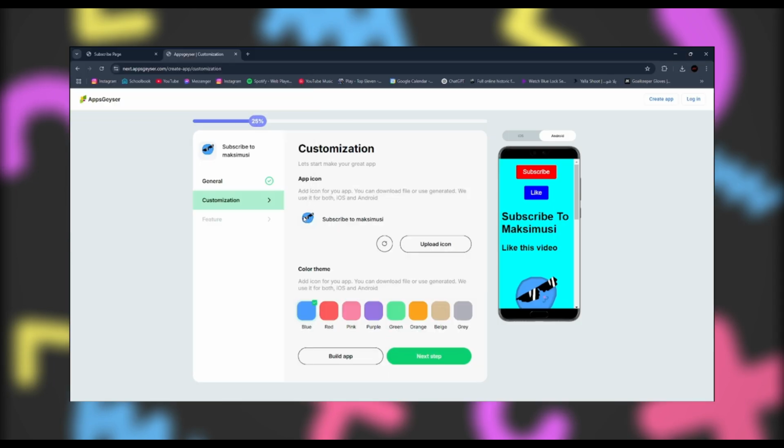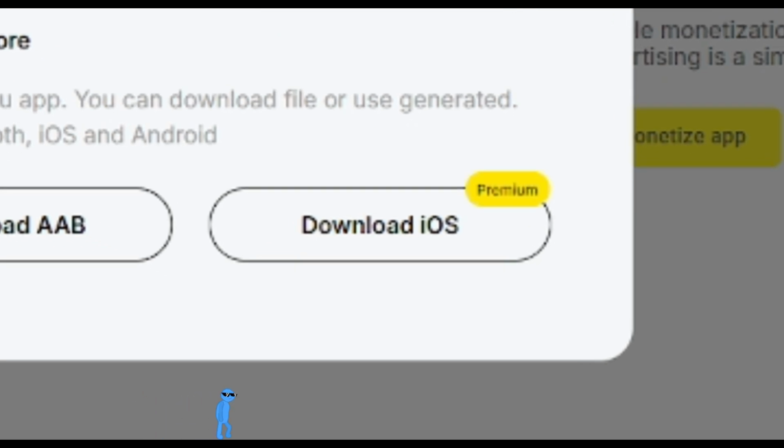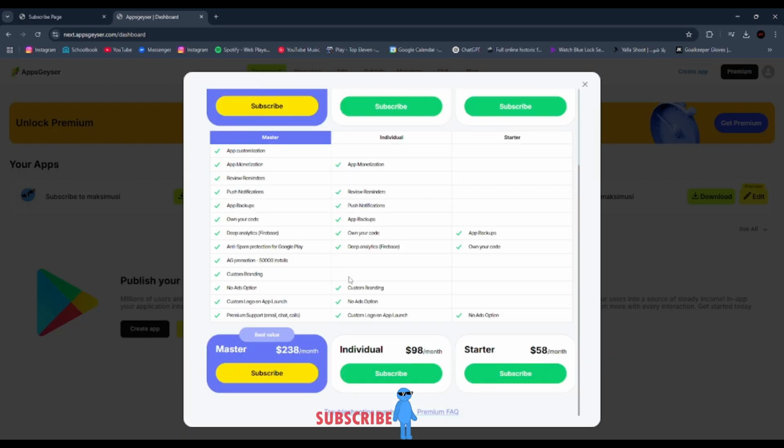So do the same thing we've done in the last method, and here you can see download iOS. But to download you have to buy a premium account, but don't worry.